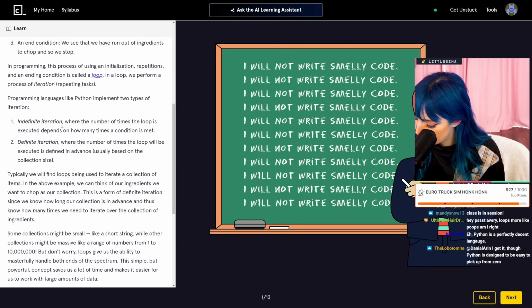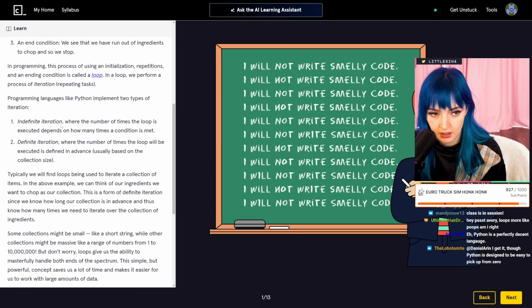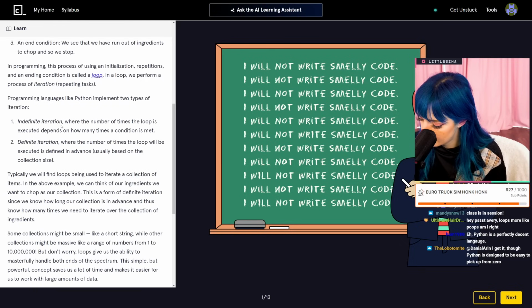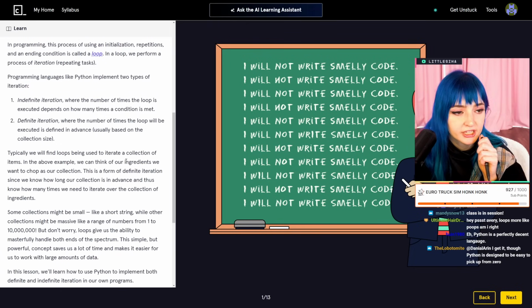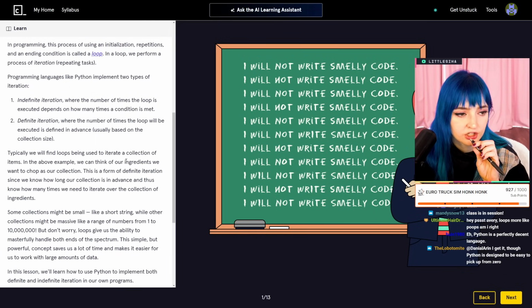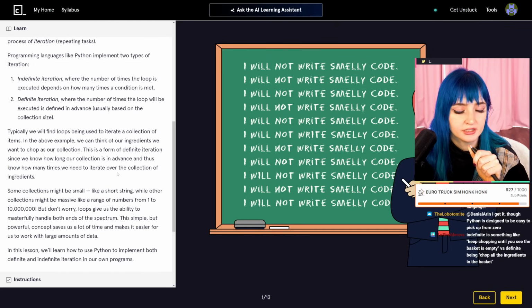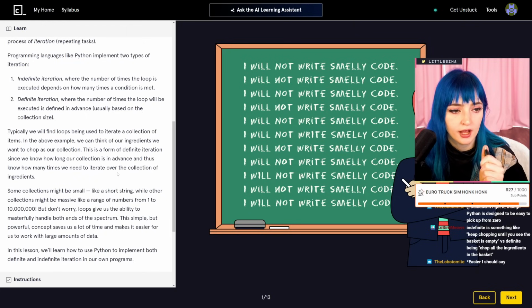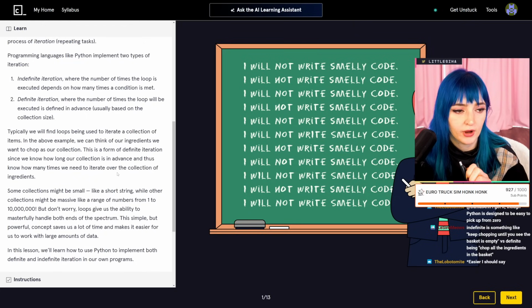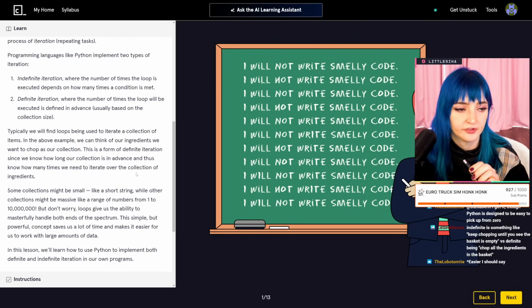Number of times the loop is executed is predefined. Typically, we will find loops being used to iterate a collection of items. In the above example, we can think of our ingredients we want to chop as our collection. This is a form of definite iteration, since we know how long our collection is in advance and thus know how many times we need to iterate over the collection of ingredients.